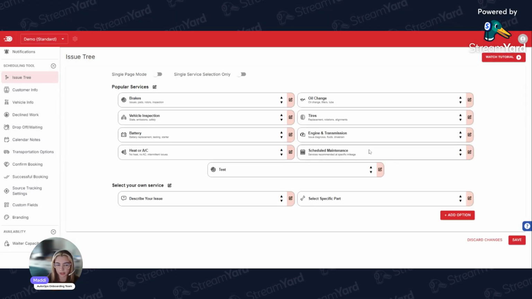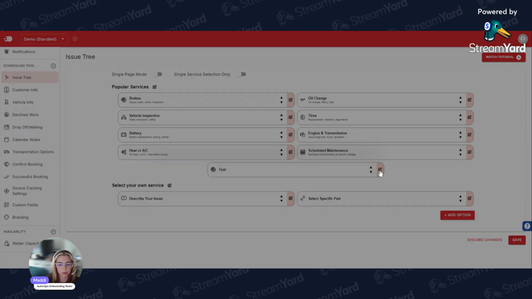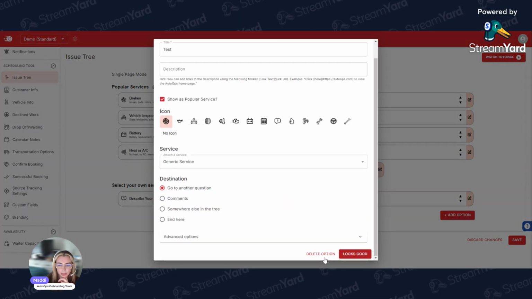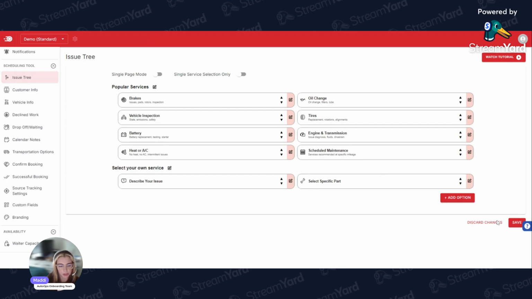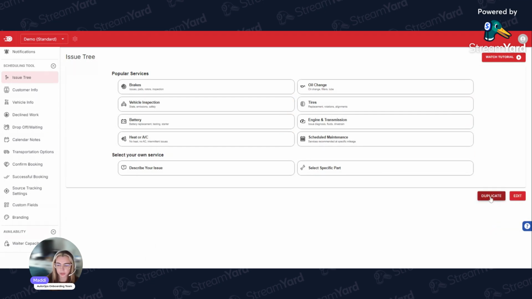And then if we go back, all right, so then I'm going to just delete this option. Super easy, obviously, with the delete option here. We also have the option to create a duplicate issue tree. So if you wanted to do some testing in your shop and see which issue tree you like better, one versus the other, you absolutely have the option to do that now. You can switch back and forth with them whenever you'd like. So just keep that in mind.